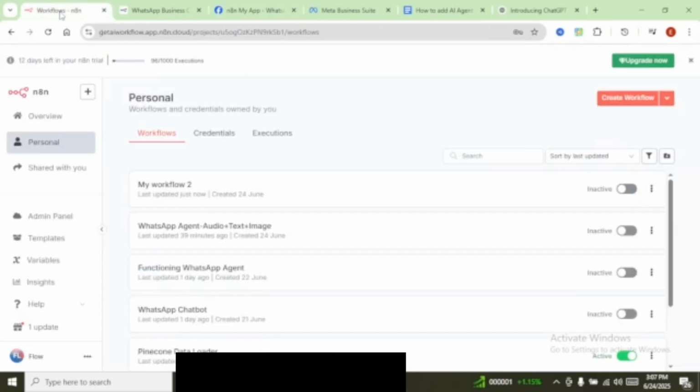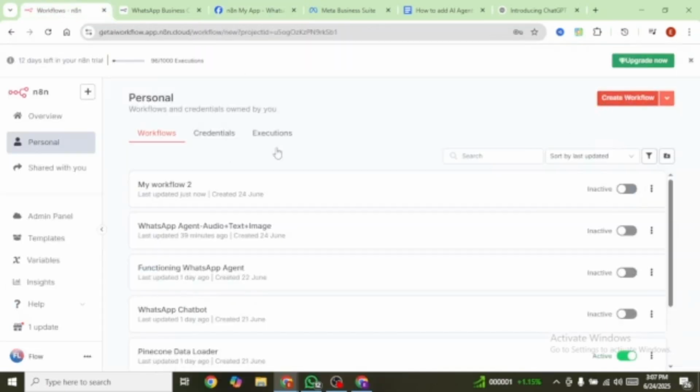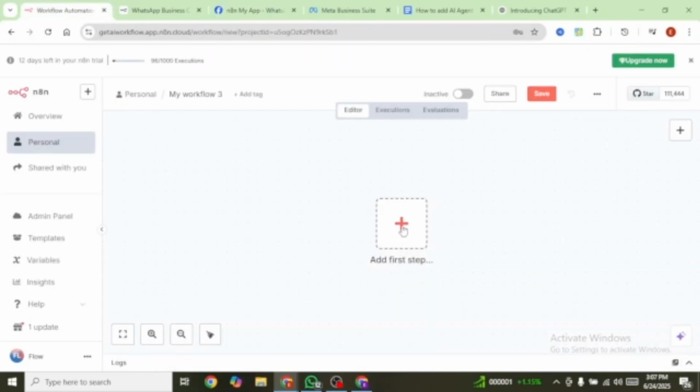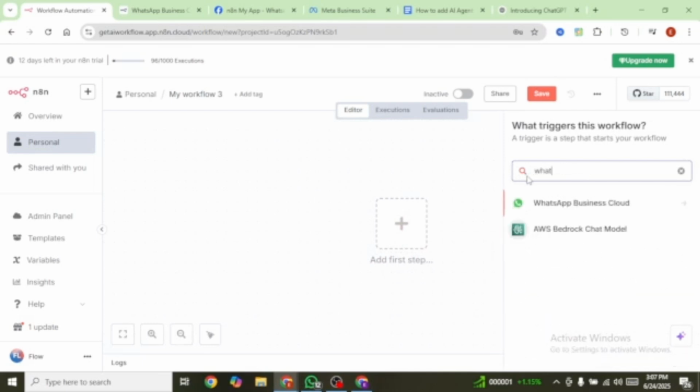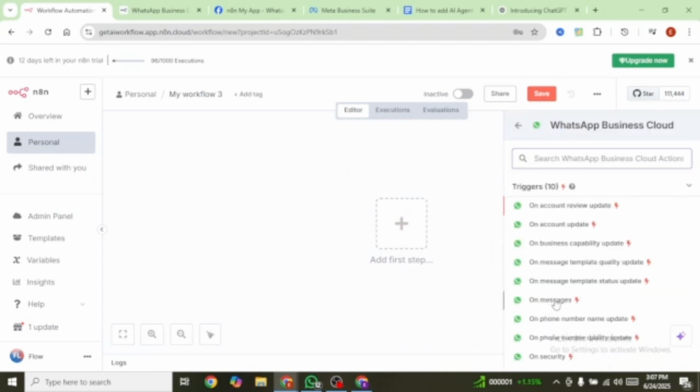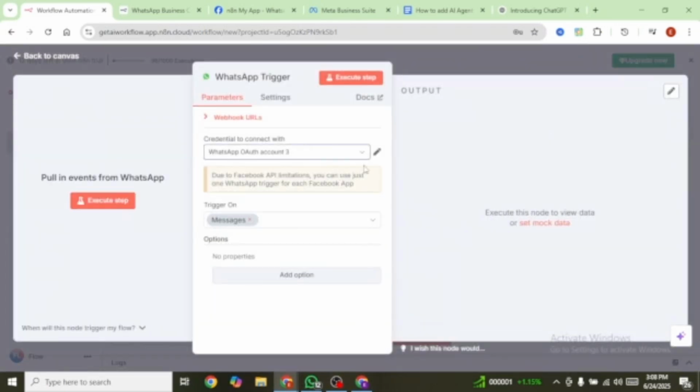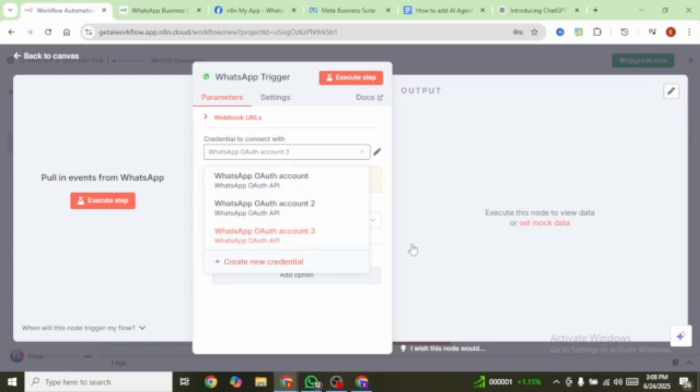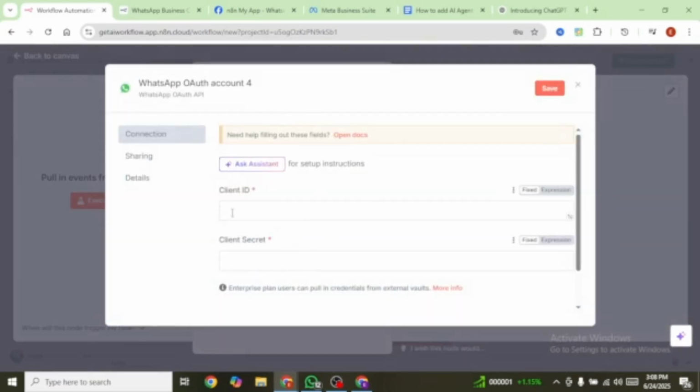Head over to n8n and you're going to click on Create Workflow. We're going to start off with a trigger and our trigger is going to be our WhatsApp. Select on Messages. To connect your credentials, click on Create New Credential. And right here, you'll be required to input your client ID and your client secret.